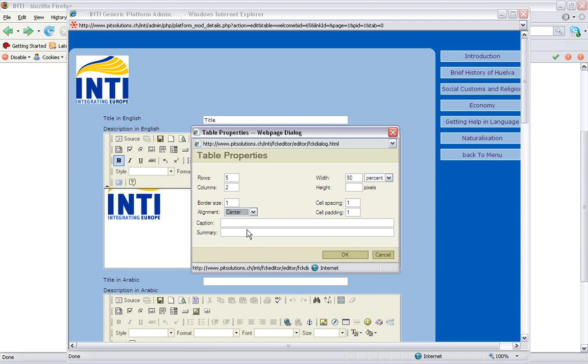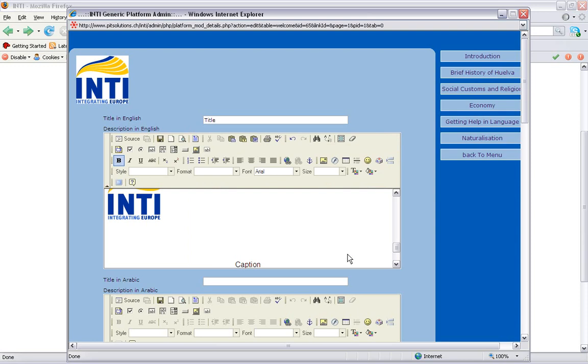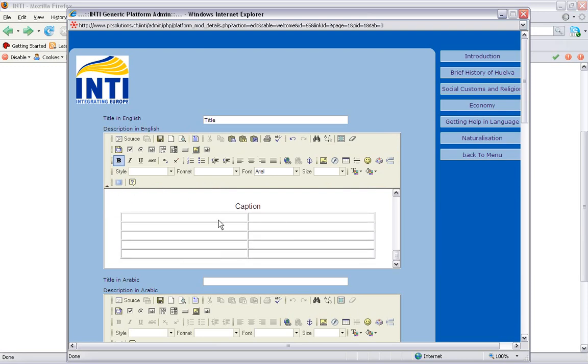We'll pick center so that it looks neat. Caption, so you can see where the words end up. We'll fill out caption and summary. Okay. Here we have the table. Inside the table, all you need to do is add your text. It will format it correctly.